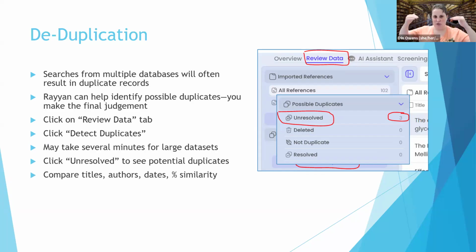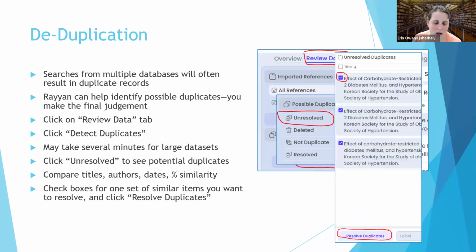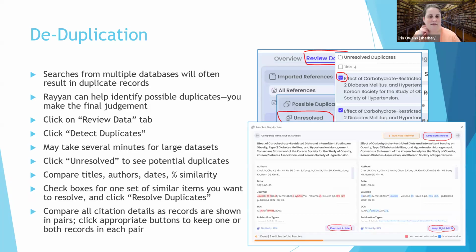So it's going to show you two records next to each other. You can be comparing the titles, the authors, the dates. They're going to give you a percent similarity you can look at. This is a better screenshot here. This shows 3 papers that it identifies as being possibly duplicates. And when I go in, it's always going to show you 2 at the same time. So if you have 3 articles, you'll view those as several sets of 2 so that you're comparing A to B, A to C, B to C, and making sure you're choosing the one you want to keep.